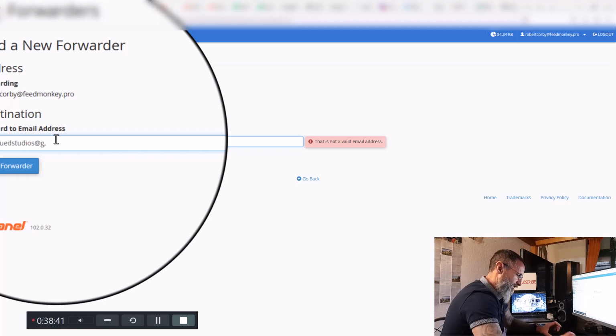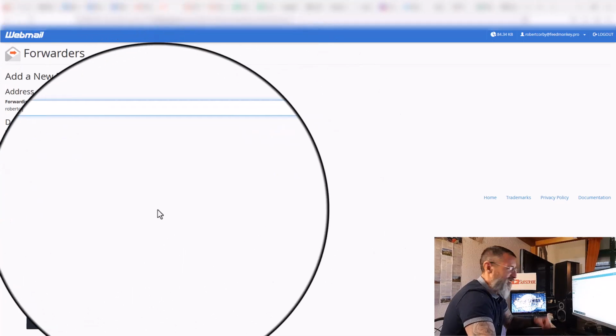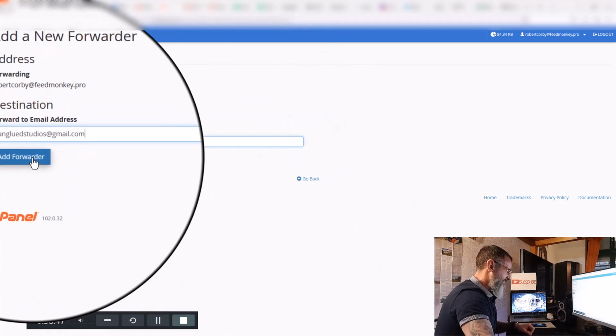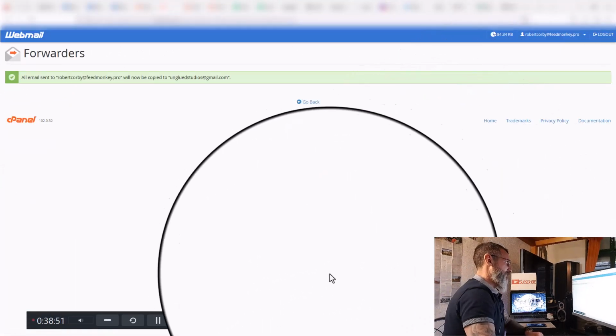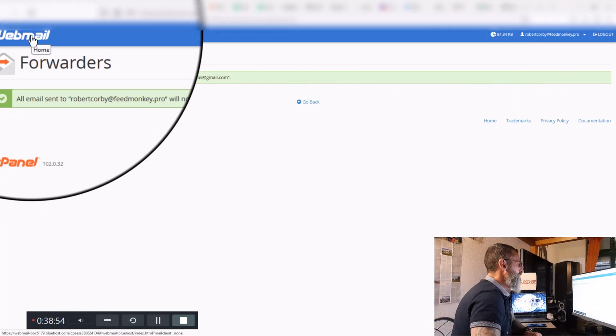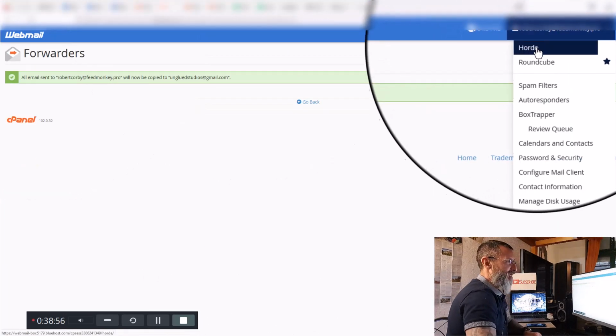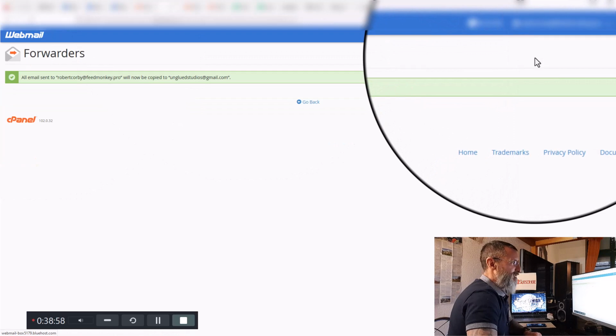So I can actually get updated, so I'm not always in Roundcube. So add forwarder, and done. Okay, so that's fine. Hoorah. Let's go ahead and go back to our webmail, and we want to use Roundcube.